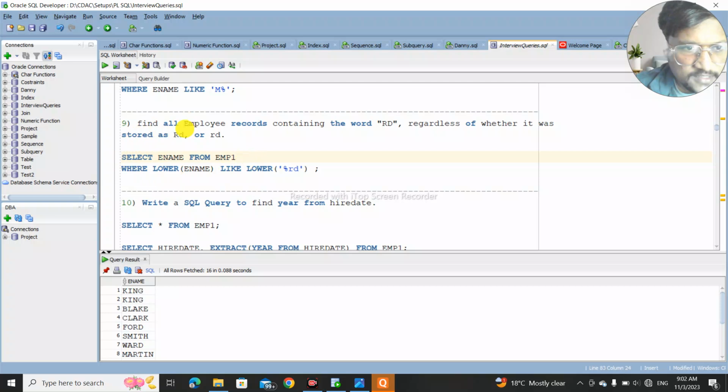Okay, fine. So we have to find all the employees whose records contain the word rd. So select ename from EMP1 where, in lower case, I am using an inbuilt function. If you don't know about the functions, you can go and watch my previous video about built-in functions. I have covered all the functions present in Oracle, or we can say SQL.